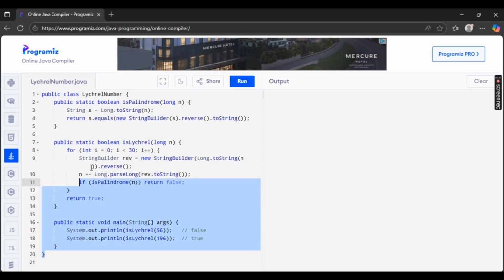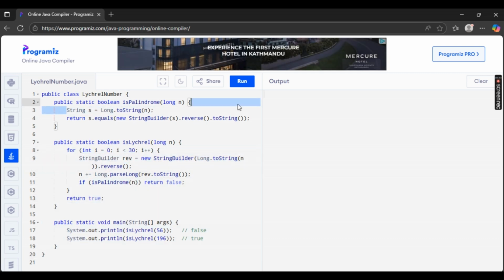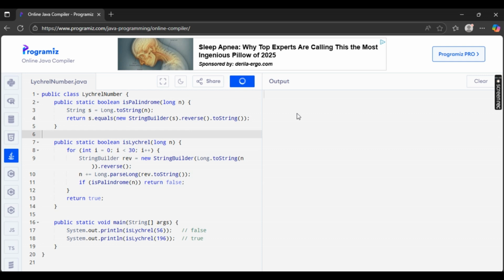So right here you can see we have used a for loop with a string to check if it's a Lychrel number.